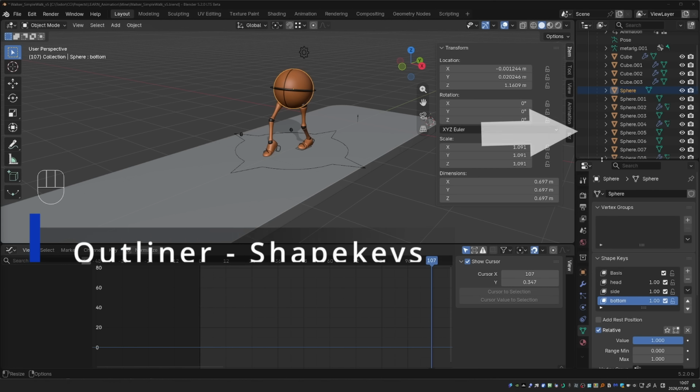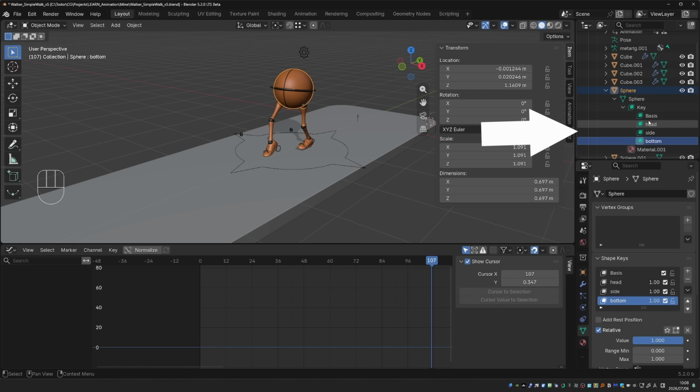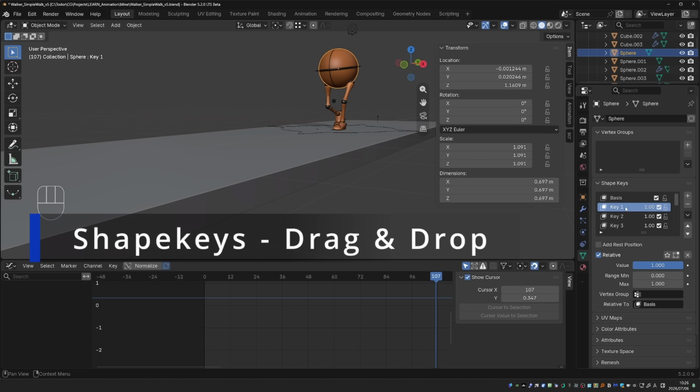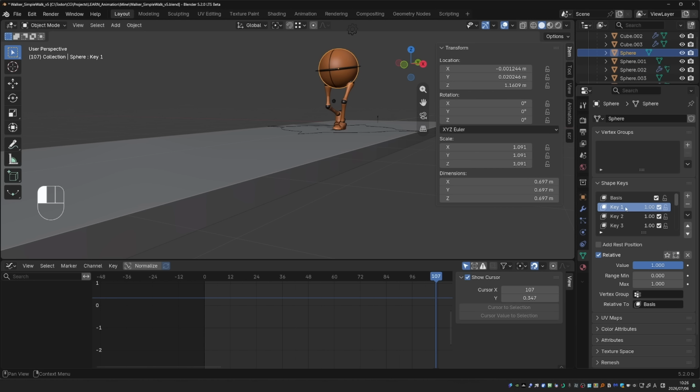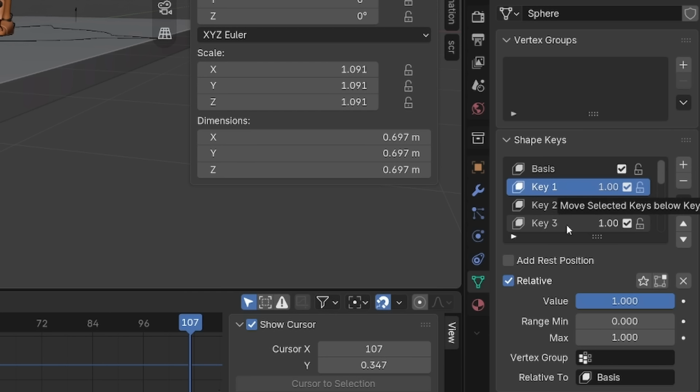In an update of the outliner, you will now find a list of all shape keys under the object's data. And another shape key improvement. In 5.2, if I click on a shape key and drag it and then reach the edge of the window, Blender will automatically scroll up and down.